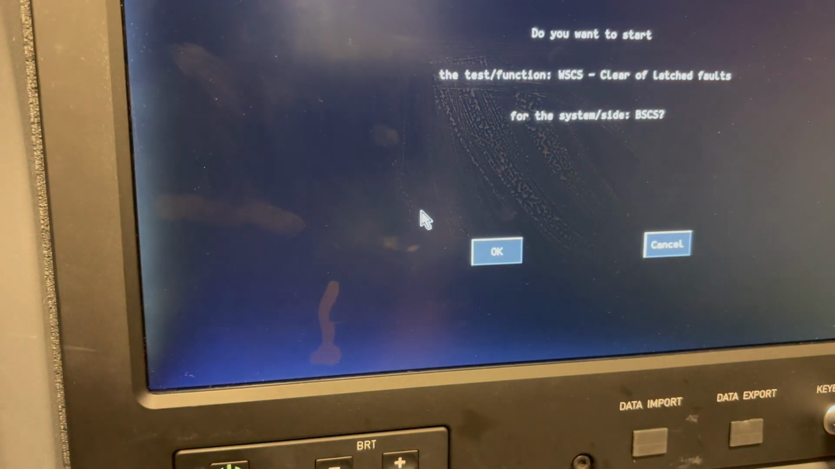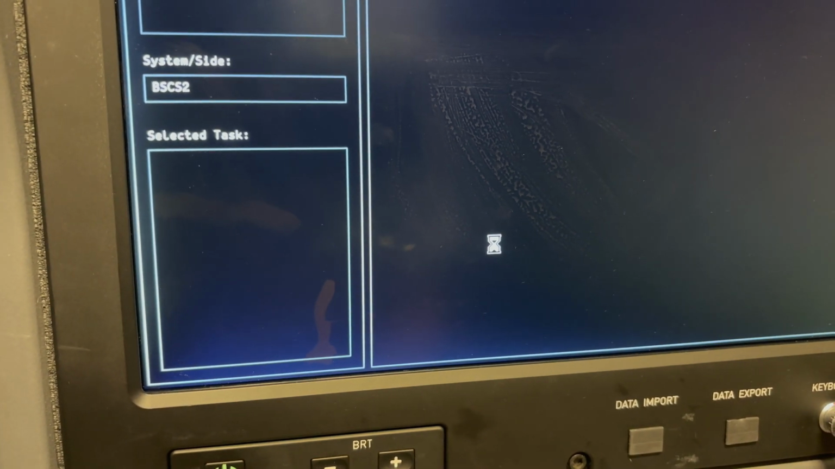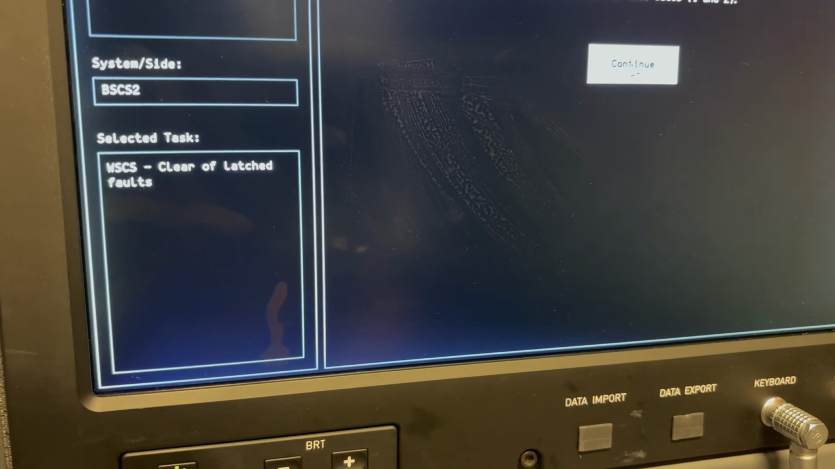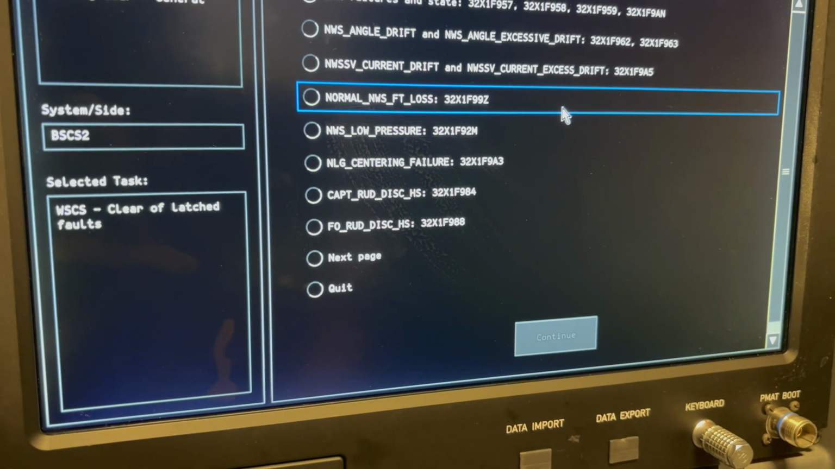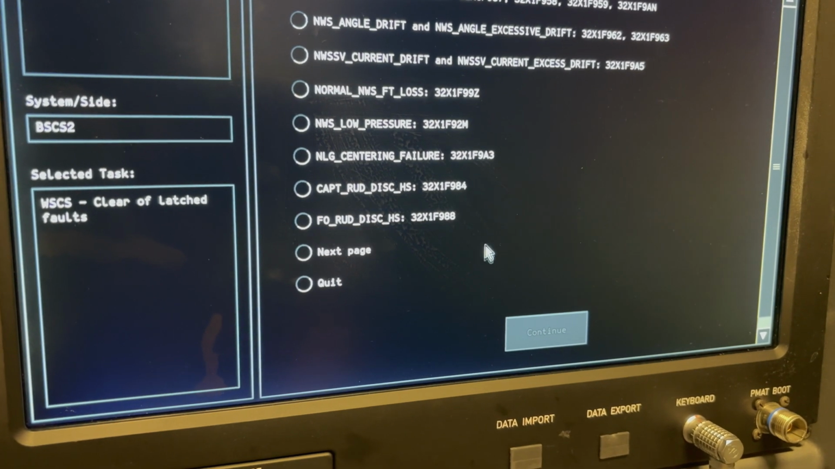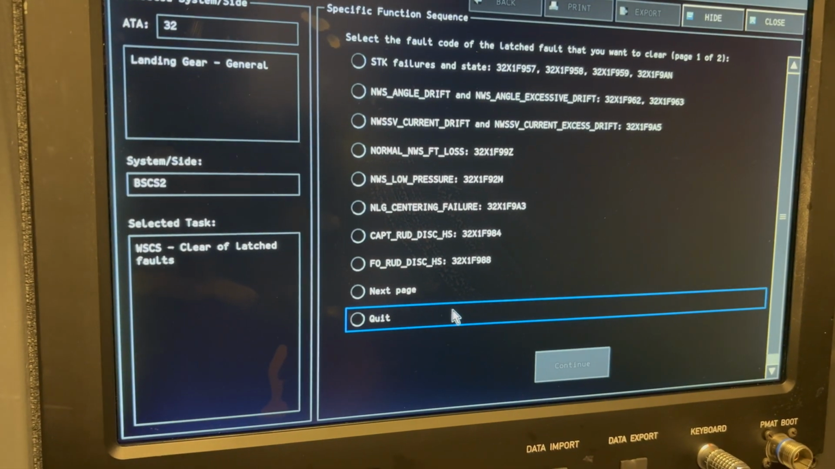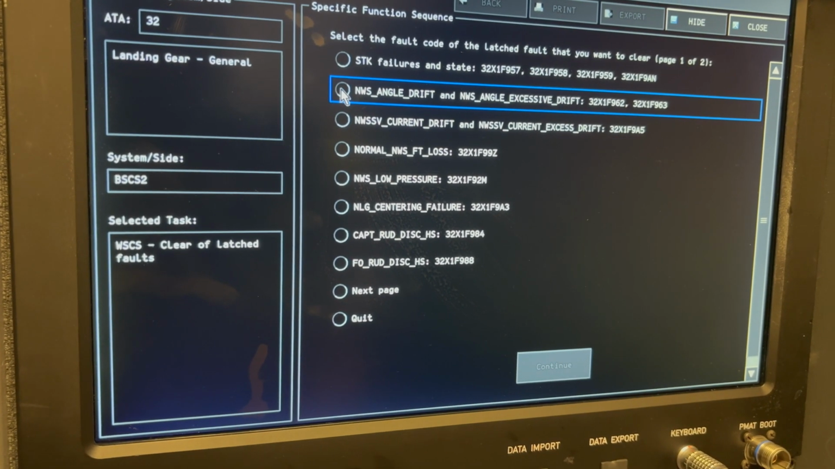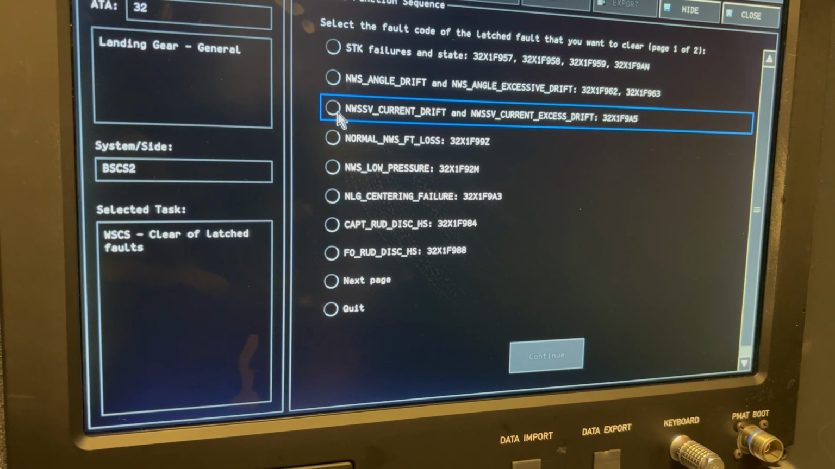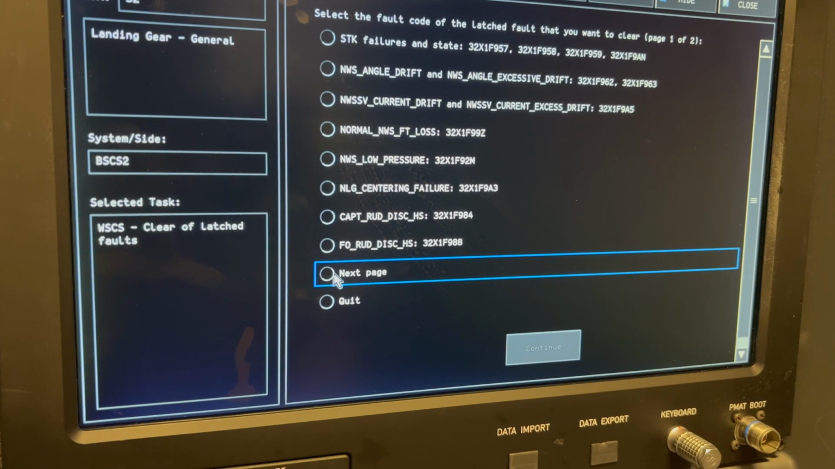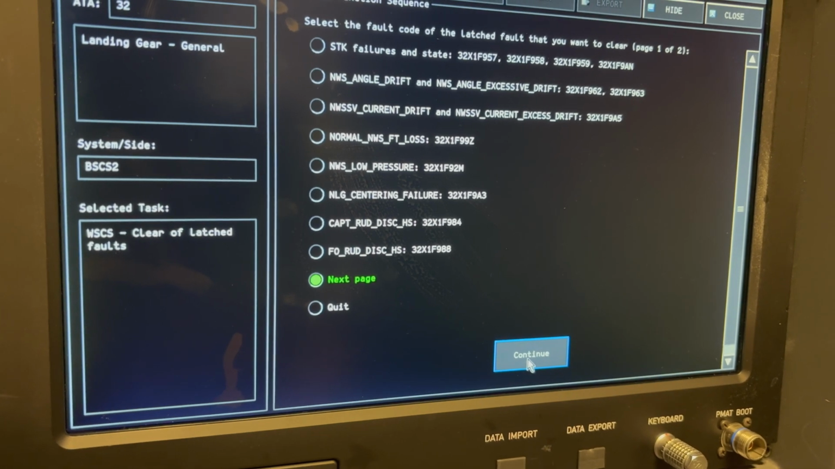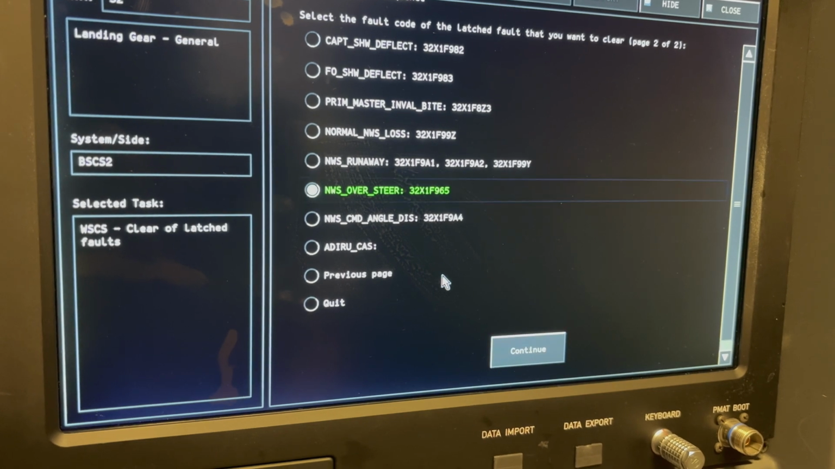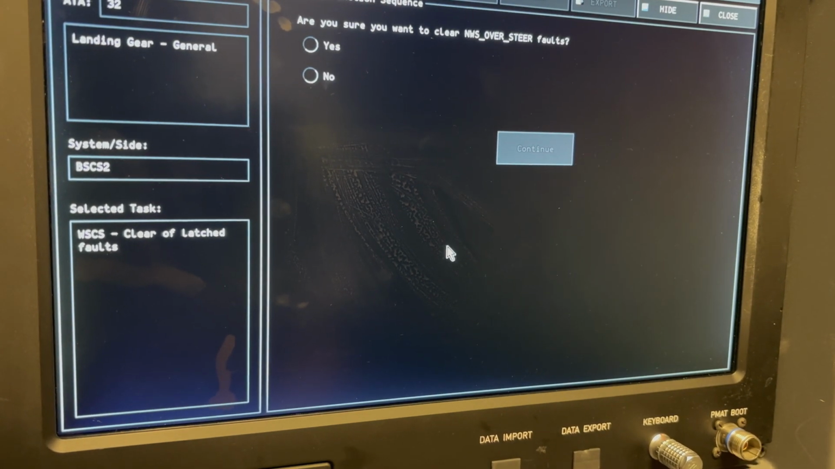But let's get rid of the warning and test the system. So here we are going to clear the memory of the fault. This one is latched in the steering system number 2. And here I'm trying to find the correct message to clear. This page has the correct message, and here we continue and erase the message.